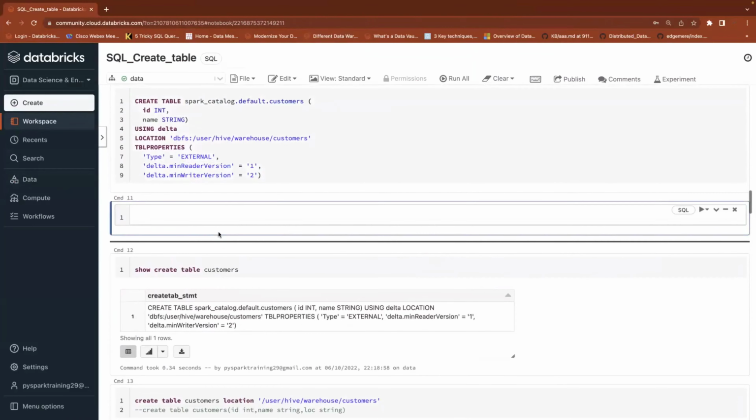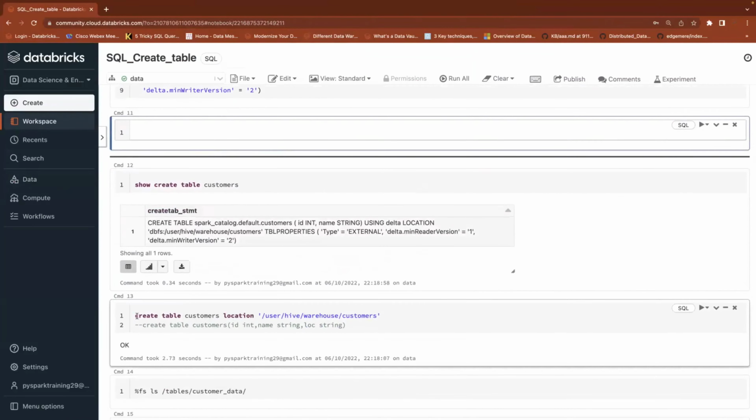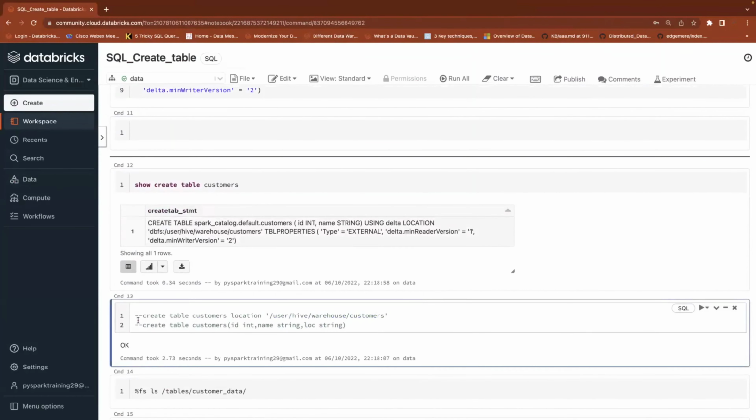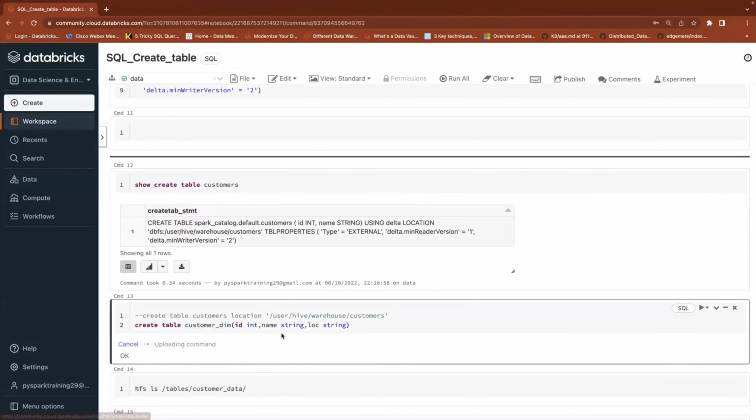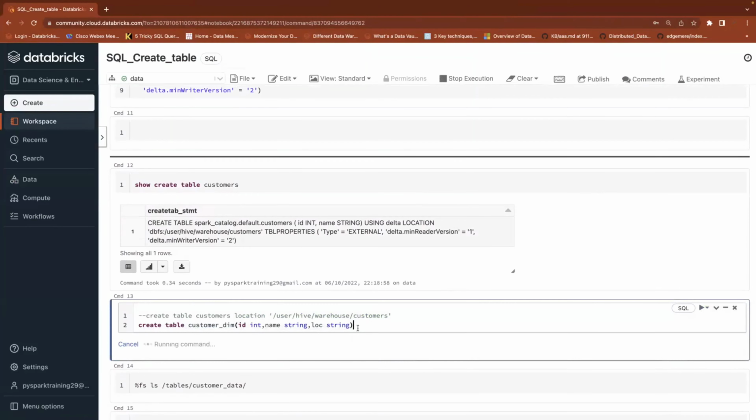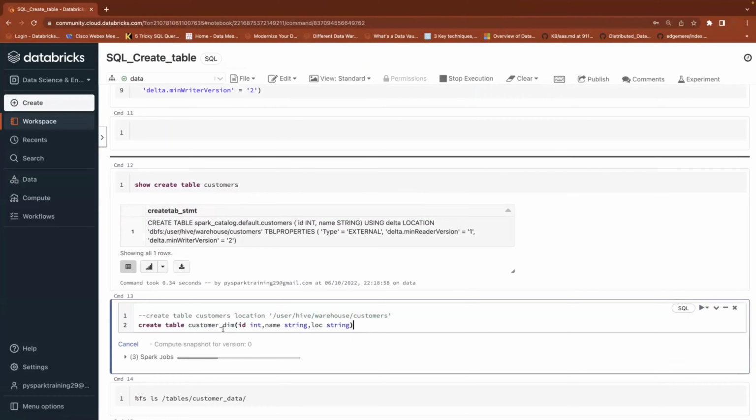Next, I'll create another table, without a location. I'll create another table, just customer underscore demo. I'm just going to create this. I have not specified any USING type, and I have not specified any location.